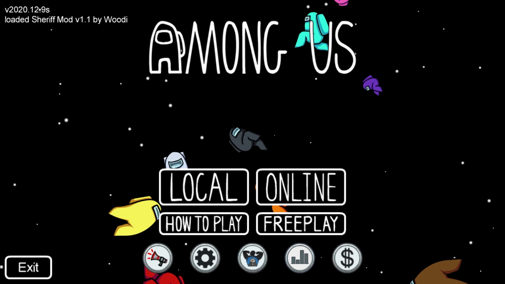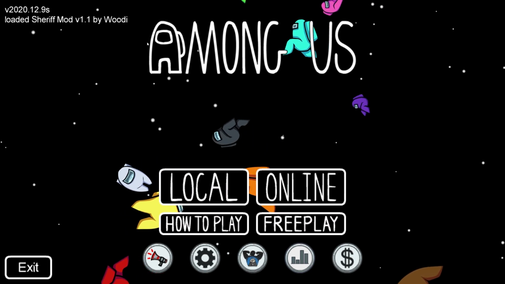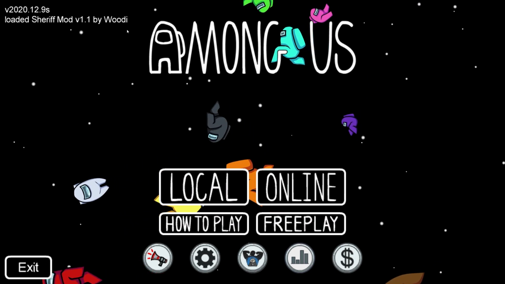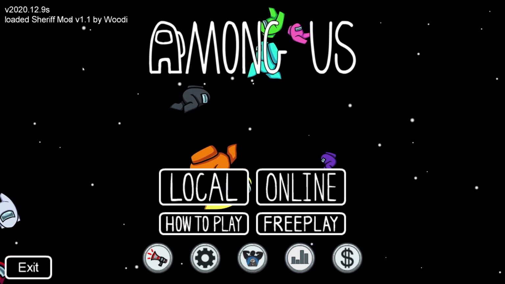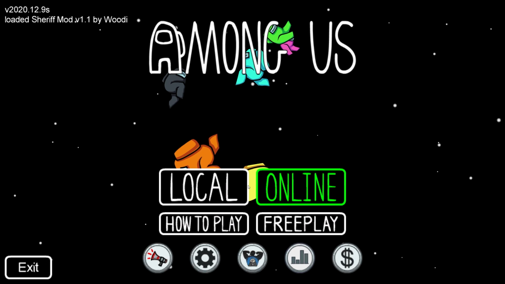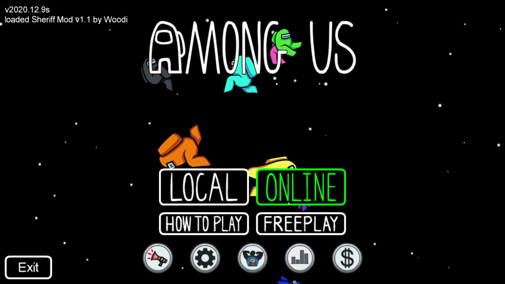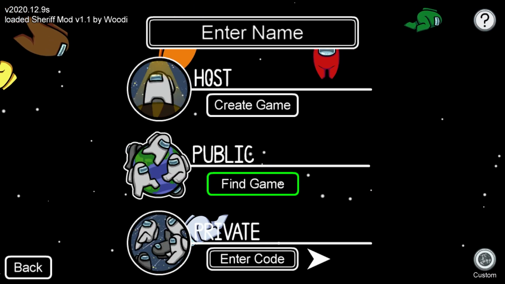How do we know that it's working? Well, simply if you have a look in the top left-hand corner, you'll see loaded Sheriff mod 1.1 by Woody. Of course, your version may be slightly different. From here, you can join an online lobby or a local lobby, or of course, if you have your own private server set up, you can join that too.